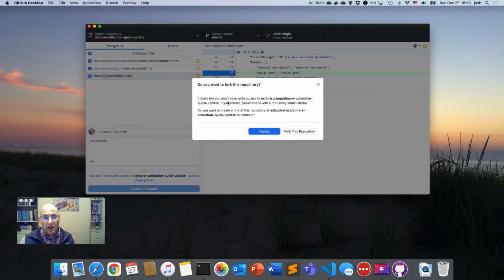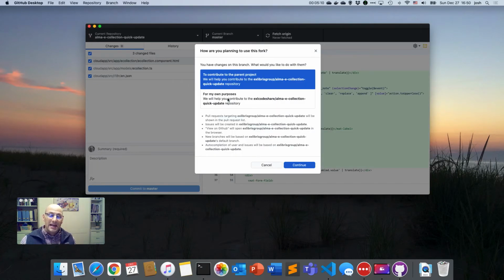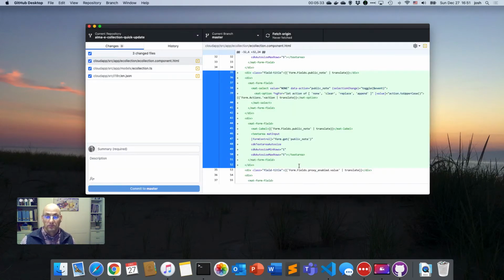It says it looks like I don't have write access. Do I want to create a fork for it? And I do want to create a fork, so I'll click on Fork this repository. And now it's going to ask me a few questions here. It's saying, what would I like to do with these changes? Would I like to contribute to the parent project, or am I just making changes for myself? And in fact, I do want to contribute to the parent project, right? I'd like my changes to be incorporated into the main repository. So I'll leave this selected, and I'll click on Continue.